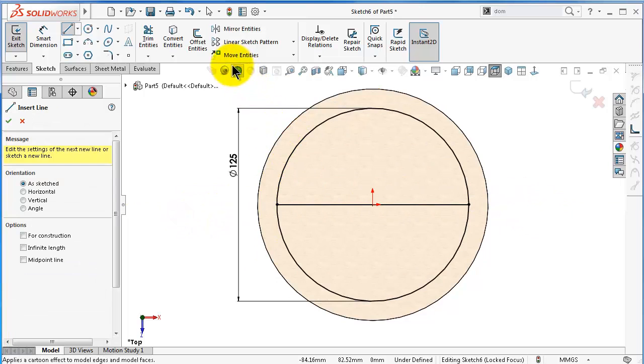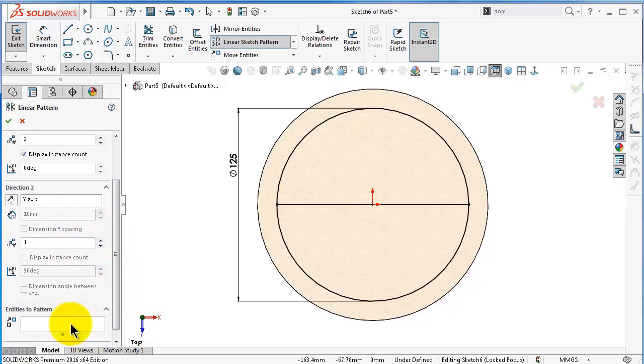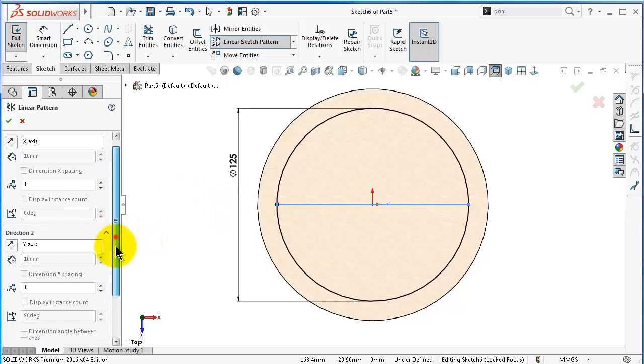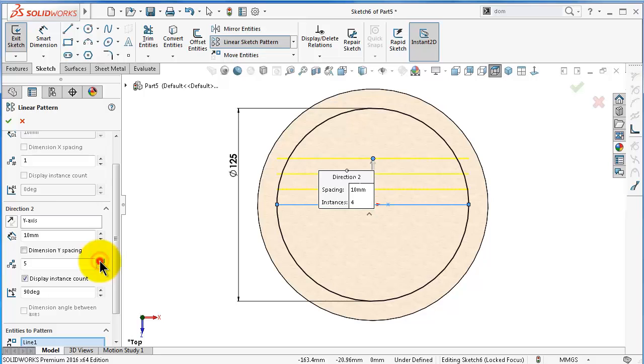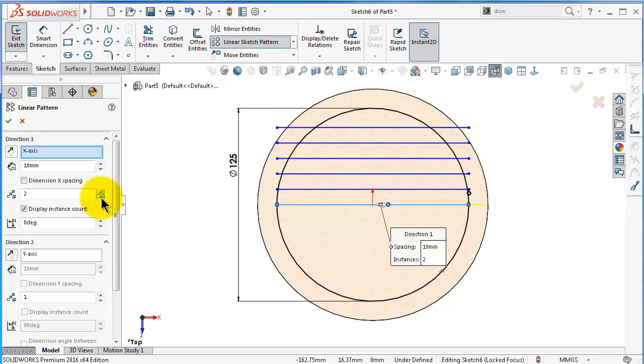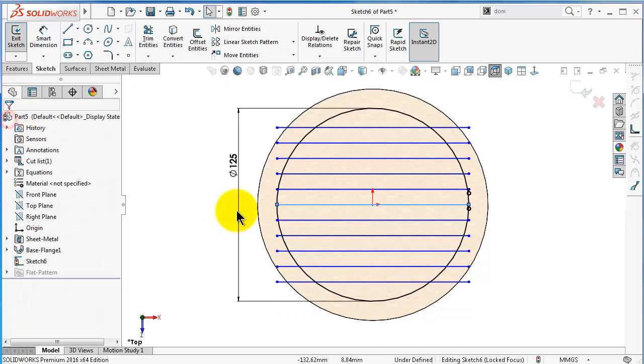And this line you can linear pattern, select, pattern it on direction. Here we have 6 pattern. Click OK and repeat the same process on the other side. Click OK.